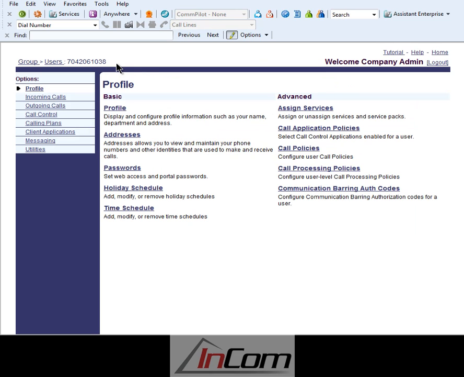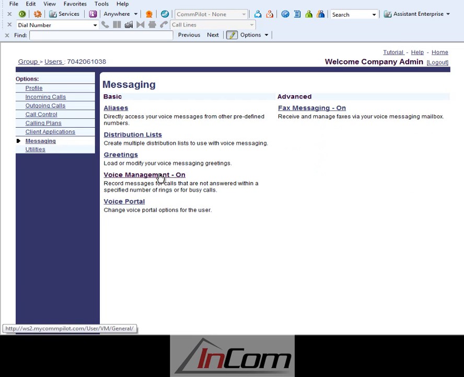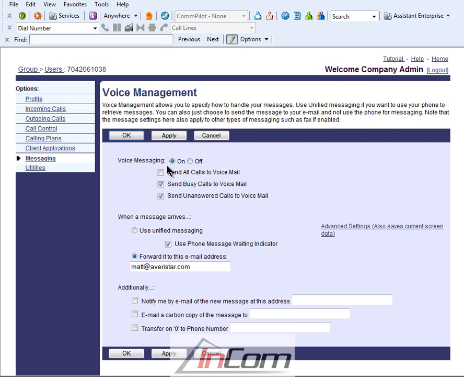You have now entered that user's profile. So from the Options menu, select Messaging, then Voice Management. To enable voicemail, select On. To specify how you would like incoming calls to be routed, select the appropriate features.